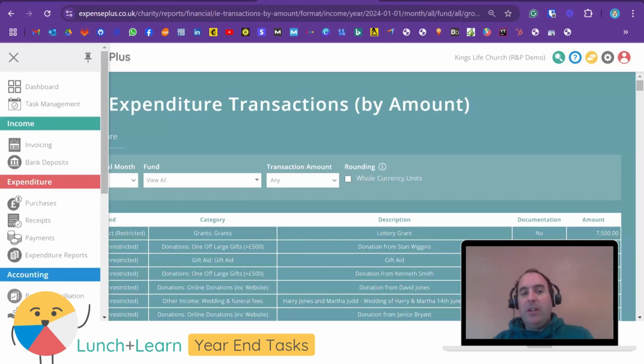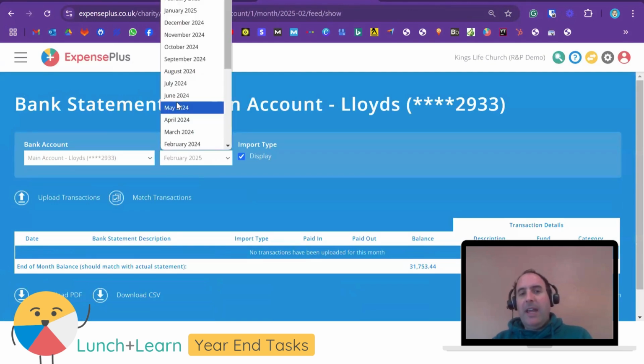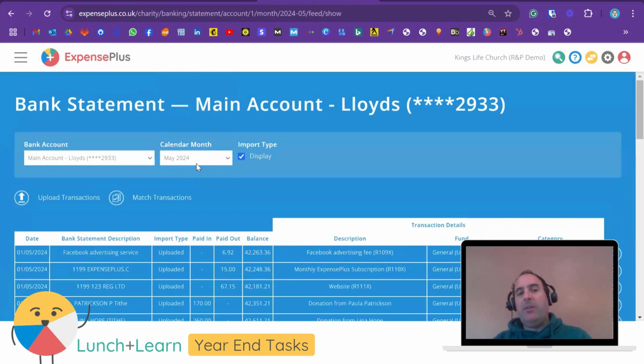Now, one way you can do this is you can come to bank reconciliation. You can click view statement. You can select the month that you want. We're going to start with May, but obviously you normally start with January.